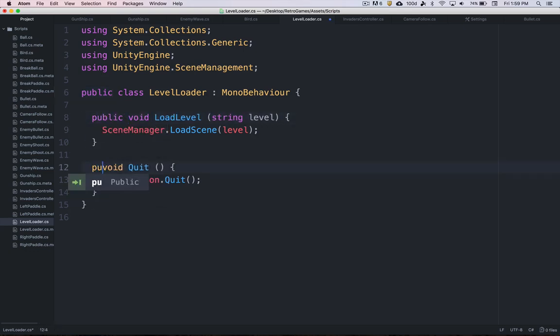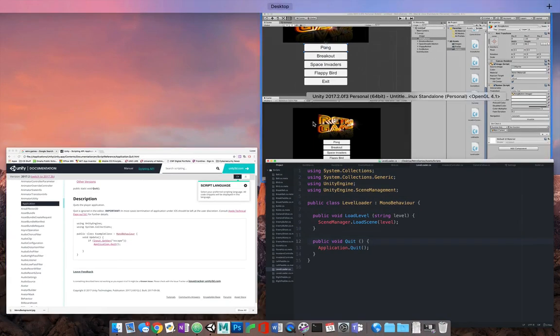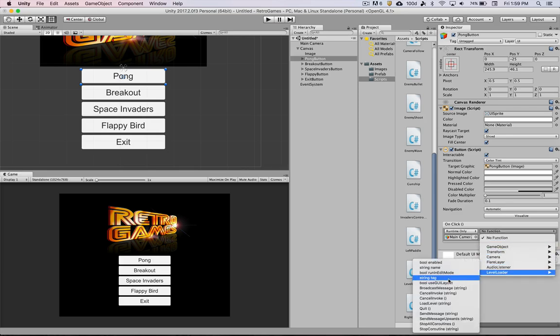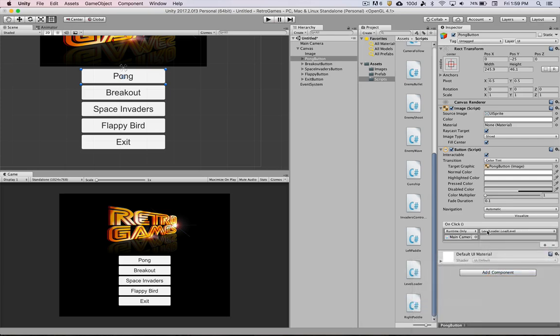So let's go ahead and add the word public to public void LoadLevel and public void Quit. Save that. Come over here. Let Unity do its little refresh, and you can notice there's a spinner down there. Now go to level loader, and I can find both LoadLevel and Quit. Now look at LoadLevel. It says it's looking for a string variable.